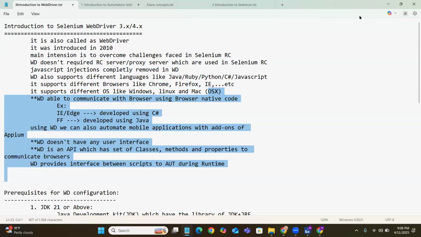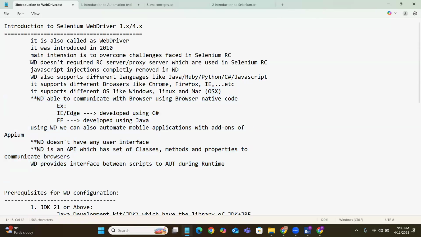Next thing, WebDriver doesn't require the RC server or proxy server, which are required in Selenium RC. Now JavaScript injection is completely removed in WebDriver. Now these two points, don't worry about it because of RC.